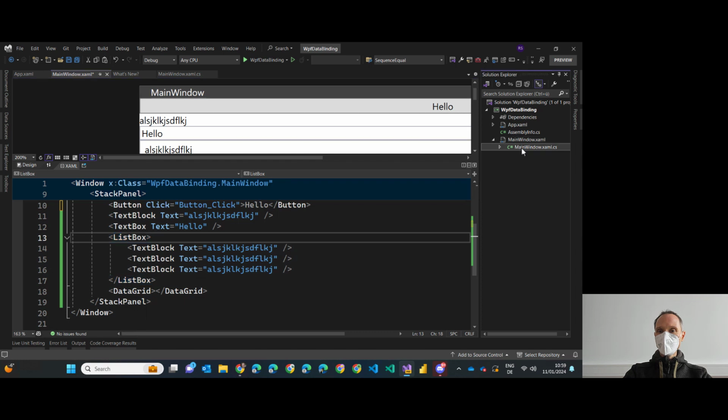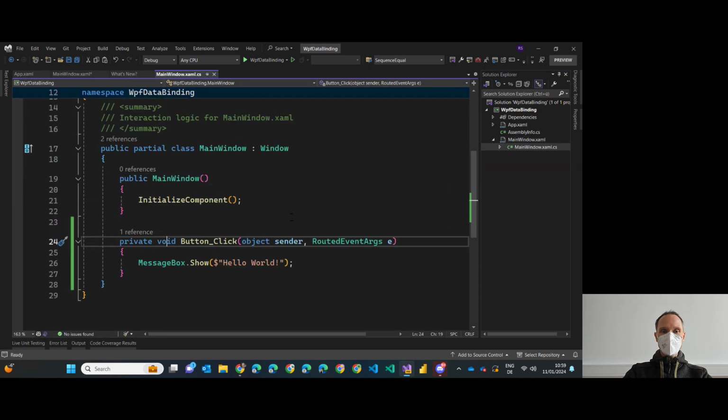So if we go into the C# file, which is the backing file of our XAML file, we will find that we have a main window with a constructor that calls InitializeComponent. InitializeComponent will effectively load the XAML file and create the required objects in memory representing the window. Now, if we want to do data binding, we have to tell the window or the control where to find the properties against which we want to bind.